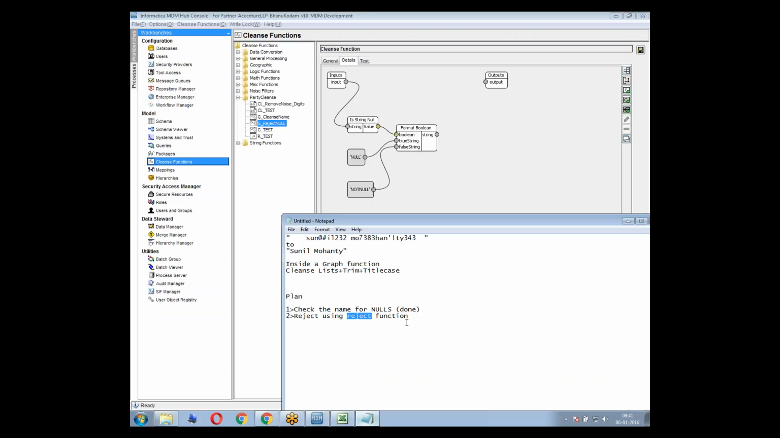The second part is what I need to do: if null then reject, if not null then proceed. Correct? This is my requirement, right? If null then do this, if not null then do this. So I am talking about what? This kind of statements are called conditional statements. So it means this is a simple conditional statement.